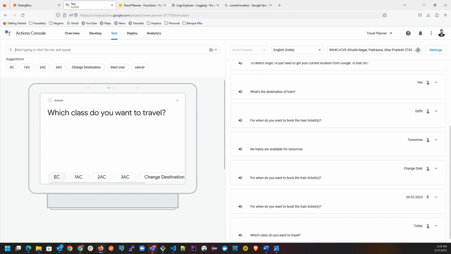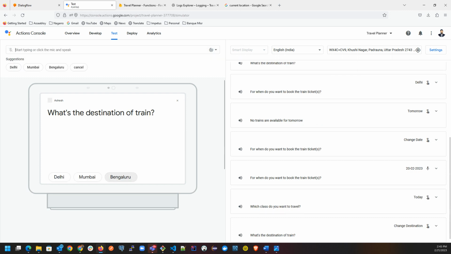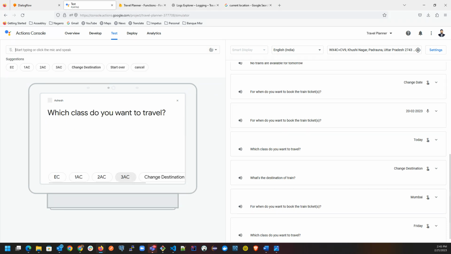Now it is asking for class. Let's say I provide. Now let's go through this functionality. Say I need to change the destination. So if I change the destination, I will be directed back to the destination flow. And again, let's say I change my destination to Mumbai, right? So if I change my destination to Mumbai, again it will ask for the date. Let's say it is Friday now. Now again it is asking for the class. Let's say first AC.